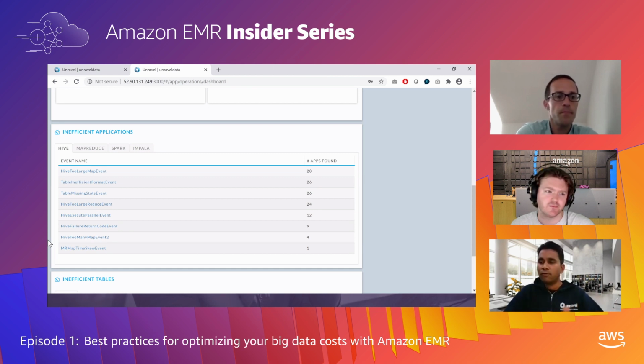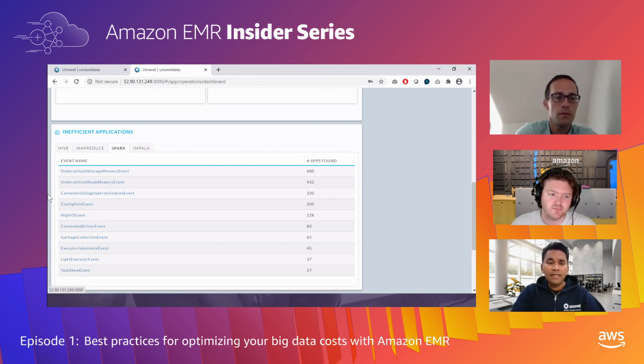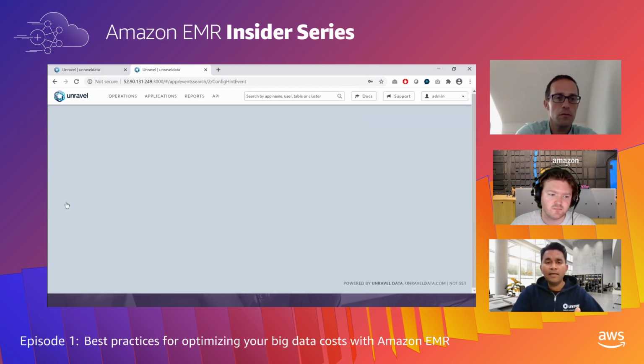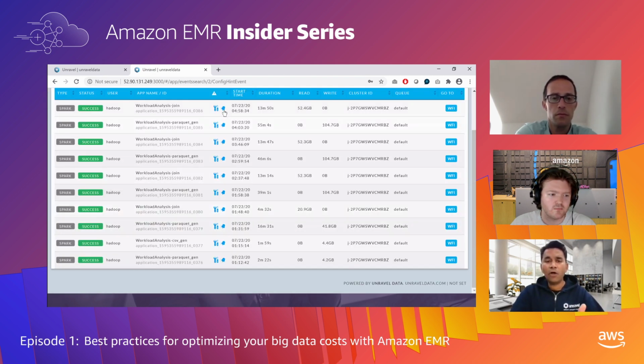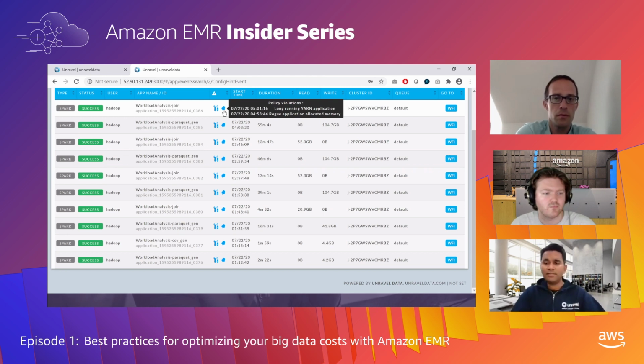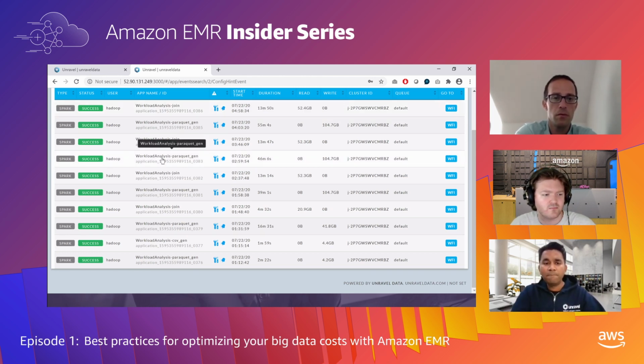Now think about some BI queries, interactive queries, or AI and machine learning queries that you may be running on Spark, for example. Unravel goes in and figures out all of the ways in which we can help you. All of these applications are either already sent to your email, or you can come into Unravel and view them right here.